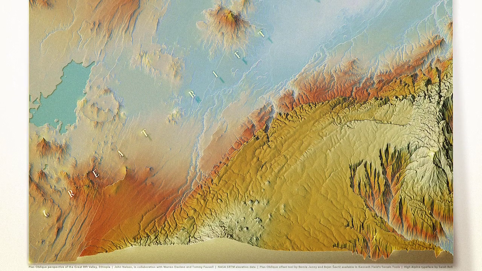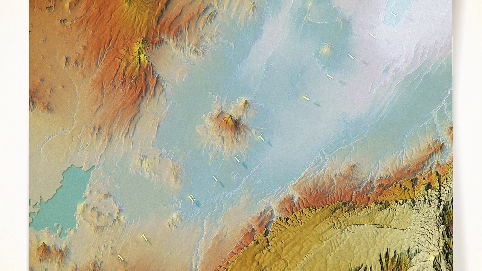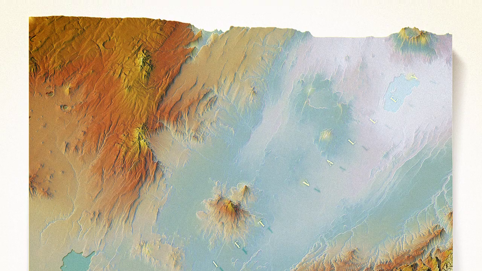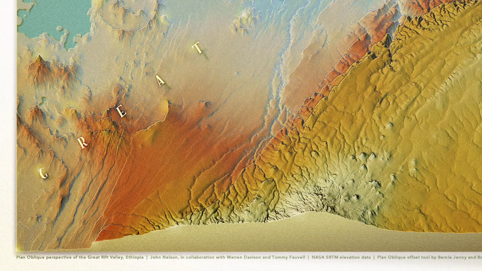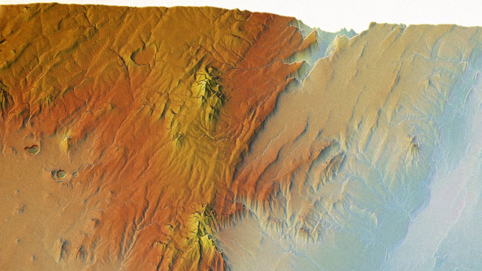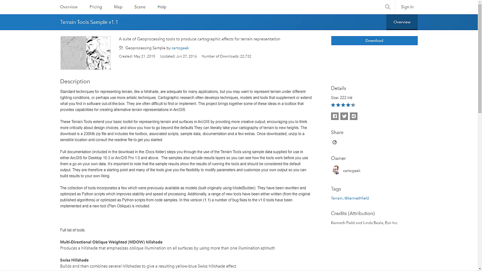I'm going to walk through the creation of this crazy map, this 2.5D looking thing. And I'm going to make it in ArcGIS Pro using open source elevation data. And then I'm going to dress it up just a little bit in Adobe Illustrator. Now, there are a set of terrain tools made available for ArcGIS Pro, compiled by my friend Ken Field.